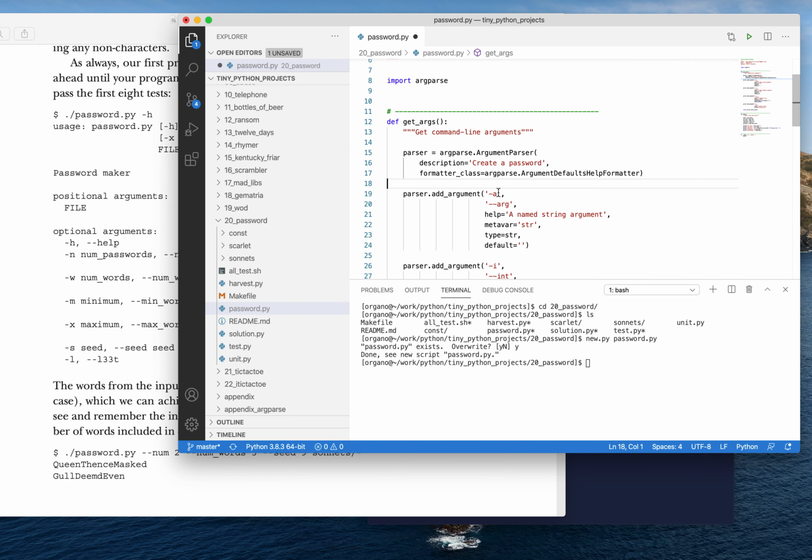There is going to be a -n and --num_passwords. Number of passwords to generate. And this is going to be, let's see, what do I use for the metavar? I guess I can just put num here, will be fine. This is an int, and the default value is going to be 3. Okay.